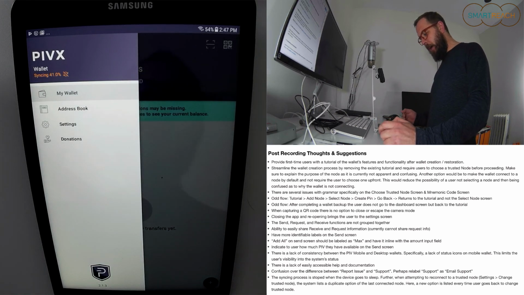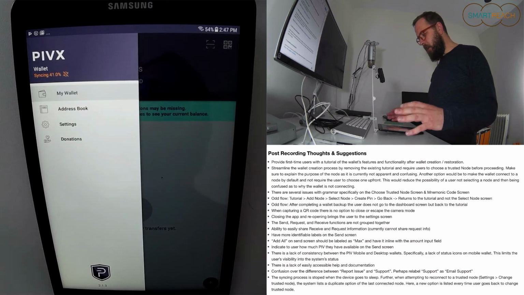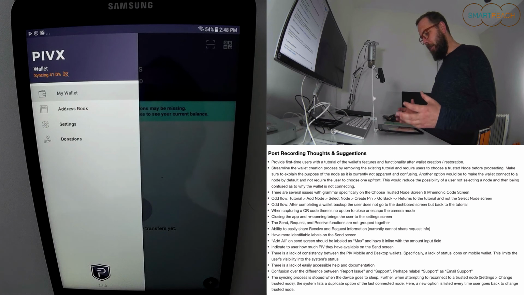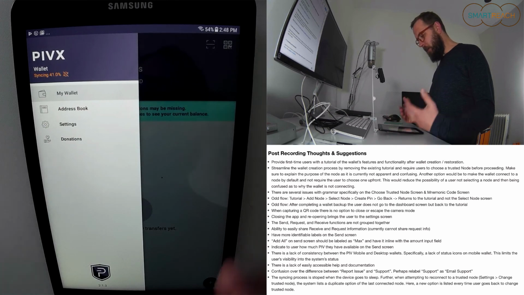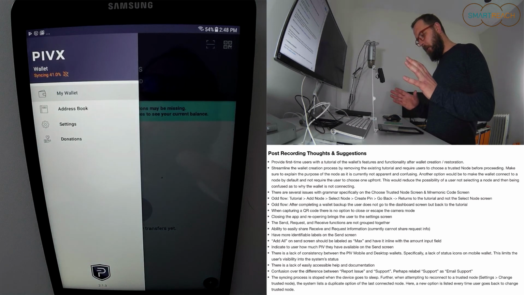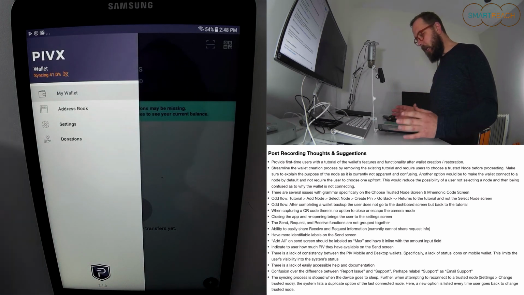So something's happened here. When I've let this device just sit, it goes into sleep mode. Somehow that's cut off the syncing process. I'm not sure what about the Android operating system caused that to happen. Maybe it's not the Android operating system. Maybe it has something to do with the wallet. I'm not sure of the technical reason, but whatever happened, it caused the wallet to stop syncing.